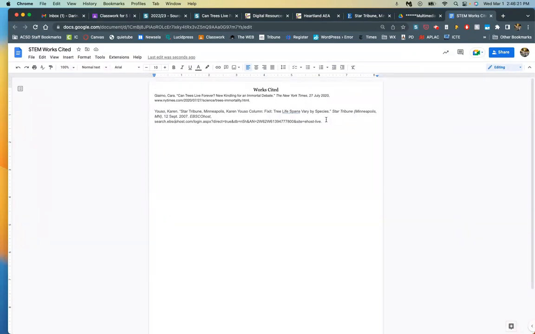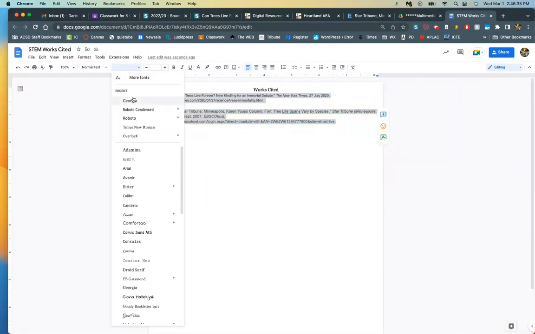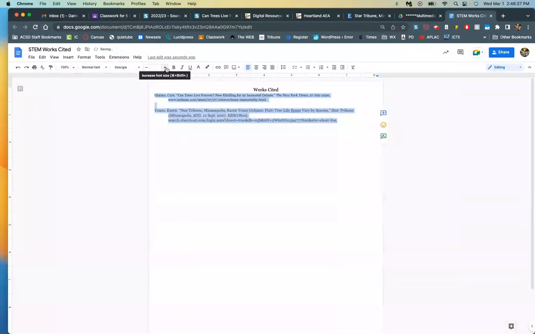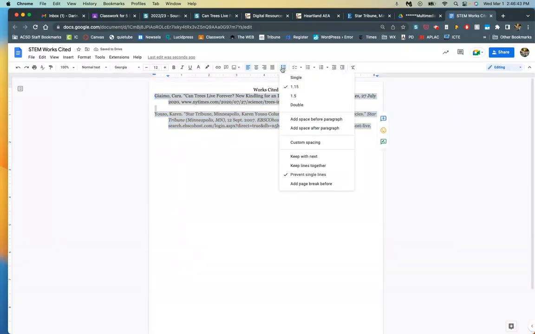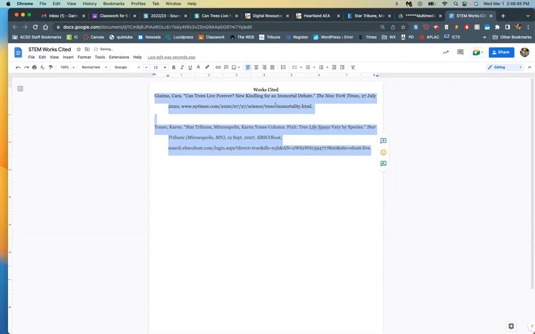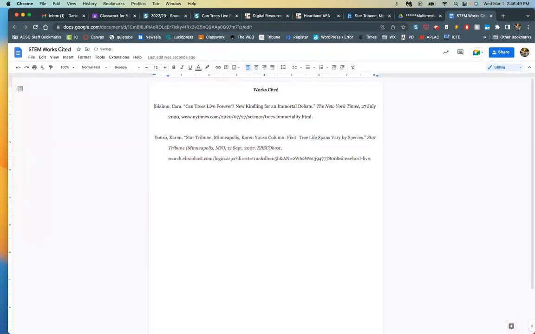Now I'm going to have to do a few other things with my works cited list, since I'm typing it here. I should probably put this into something like Times New Roman or Georgia, a serif font, and then double space it too. It's not double, there we go.